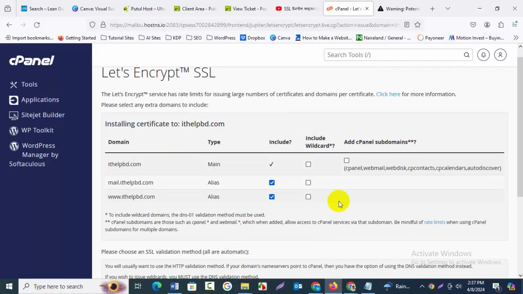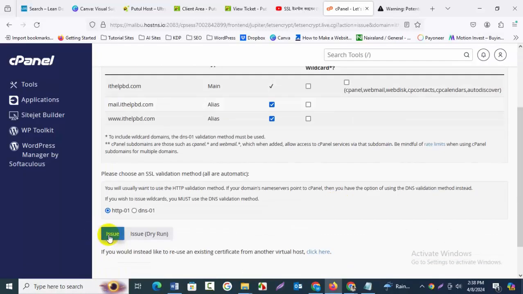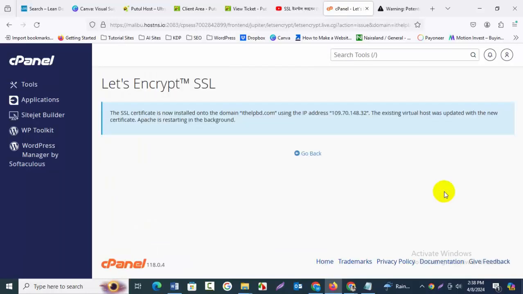Keep it as it is and click on Issue, and you will see that soon the SSL certificate will be activated. It is taking some time. As you see, the SSL certificate is now installed onto the domain. Okay, so the SSL certificate is activated and Apache is restarting in the background, so it will take some time.